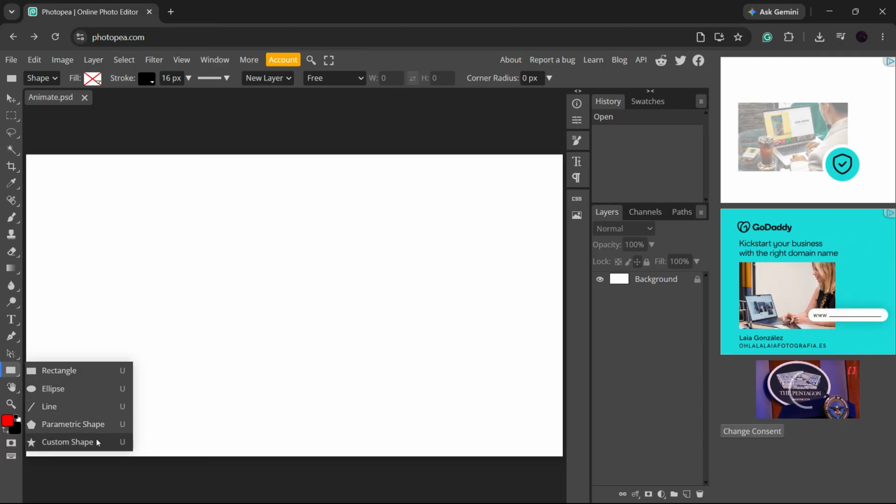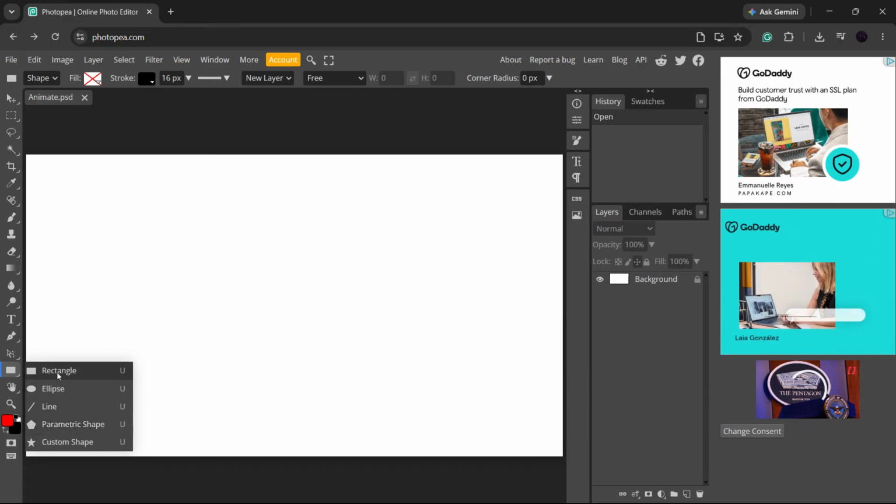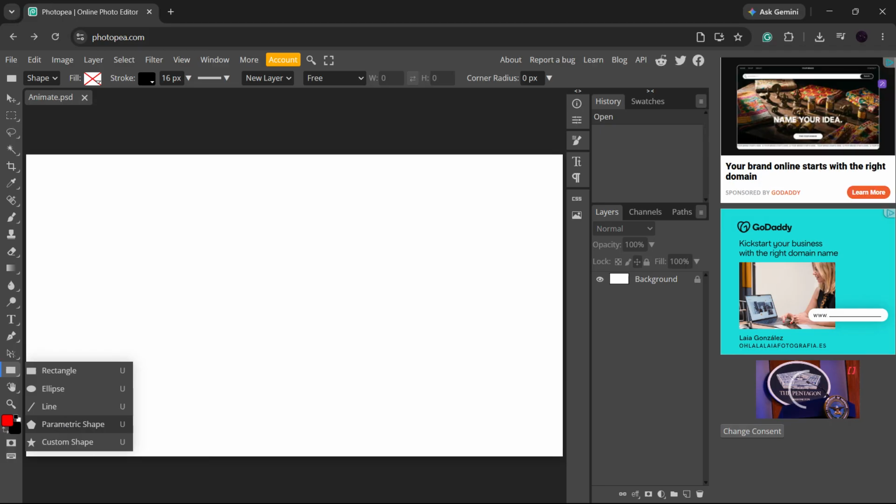From here, you can choose the rectangle tool for standard boxes, the ellipse tool for circles and ovals, the line tool for straight lines, the parametric shape options for things like polygons, stars, and triangles, or the custom shape tool for pre-made vector graphics like arrows, hearts, and symbols. Choose the shape that fits your design.